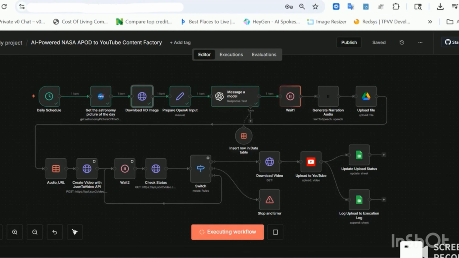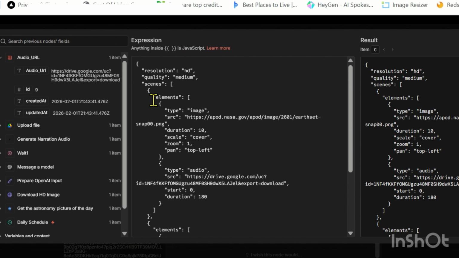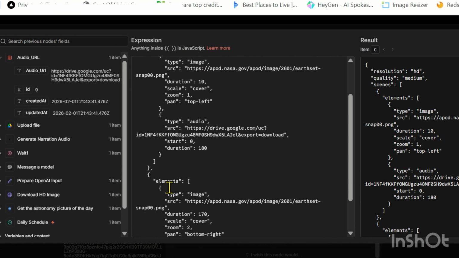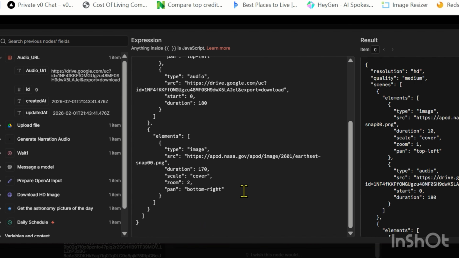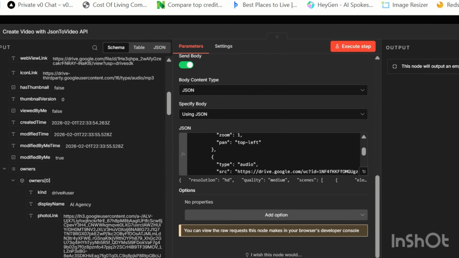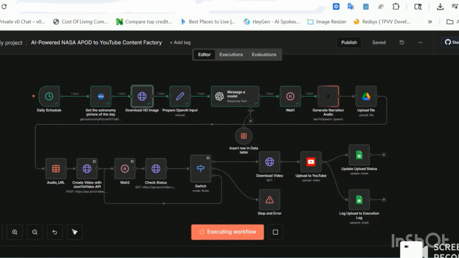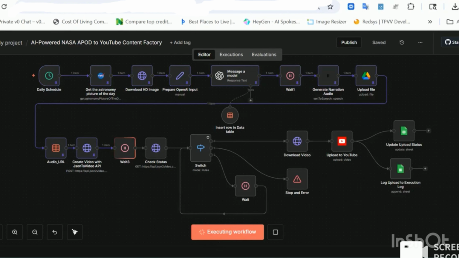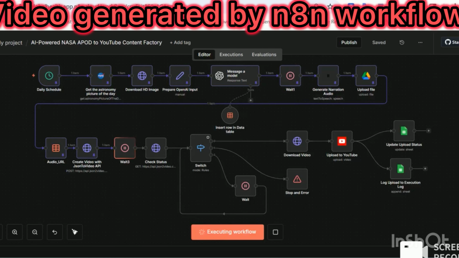We need to send both the image URL from NASA and the audio file from 11 Labs to JSON to video. Construct a JSON payload with scenes, layers, and assets. Map the audio URL and image URL correctly. This step renders the video. Let's run the full workflow. Watch the execution log. Green check marks everywhere.